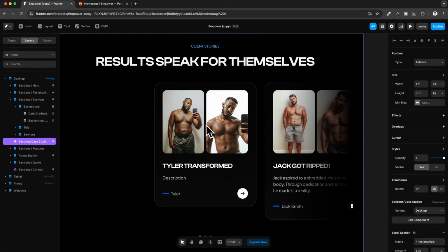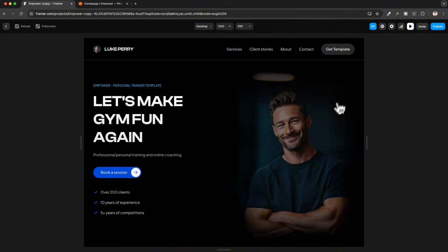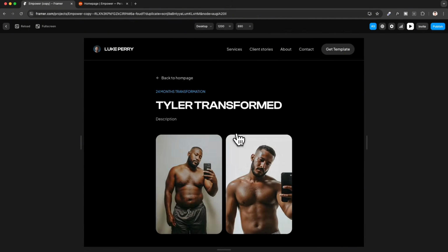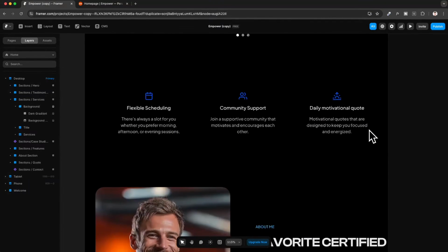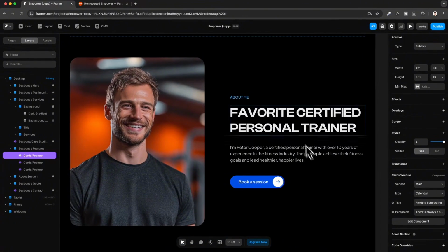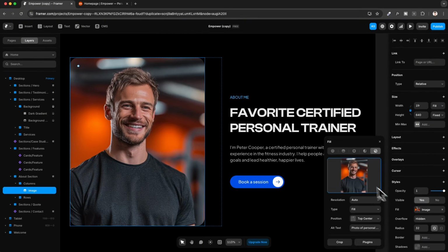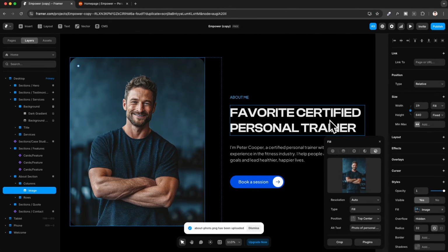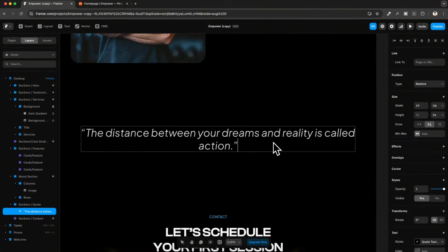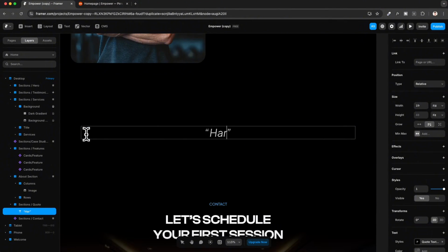You can see that there's a new client story. If we play the preview and scroll down to the section, you can see our client story there. If we click on it, we can also see the detail page of the client story. For the features, you can again change it using the variables. And for the About section, again, it's some text and an image. Let's change the image to this one. But I'm not gonna change the text right now, so the tutorial is quicker. For the quote, let's change it to hard work takes effort, for example.